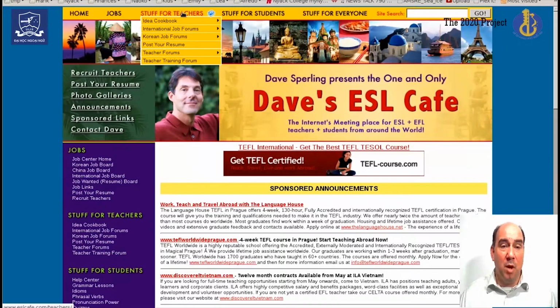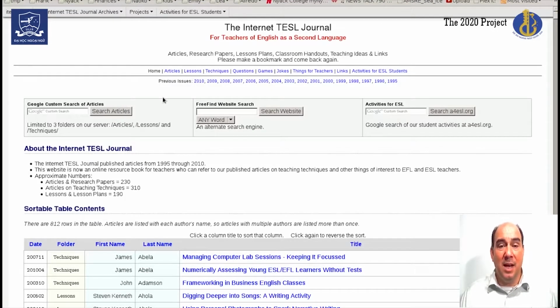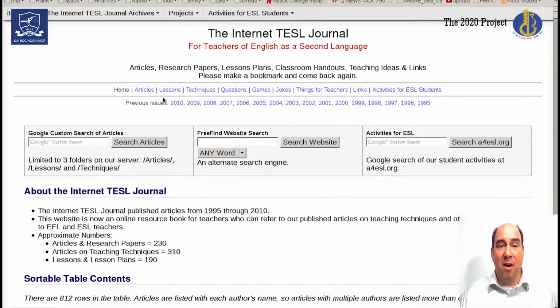It is by far one of the oldest and most robust sites where you can get materials and information. So there's one place that you may want to go. A place that I use quite often is the Internet TESOL Journal. This site has dozens and hundreds and thousands of materials at your disposal. You've got activities, lessons, techniques, questions, games, jokes, things for teachers, things for students. So there's a ton of stuff here, and I kid you not, a ton of stuff.